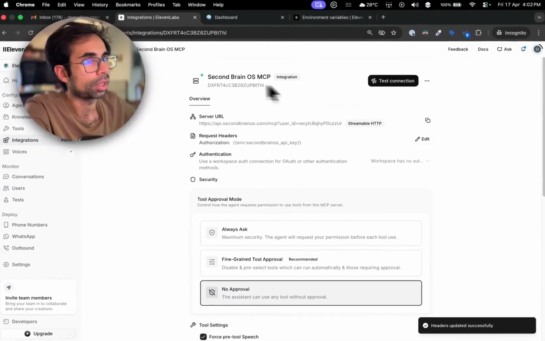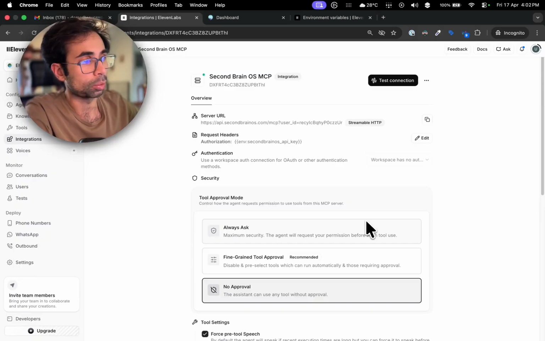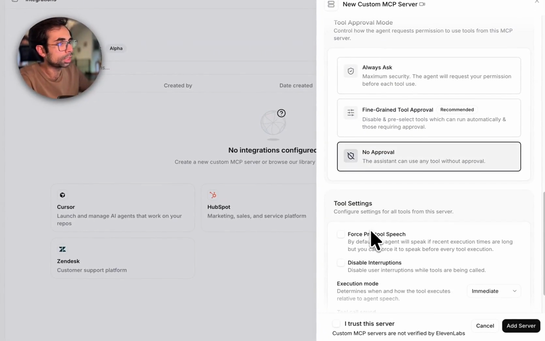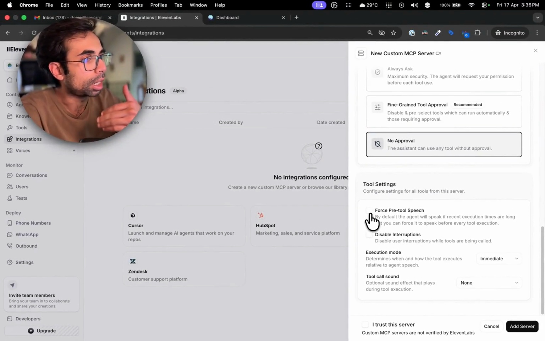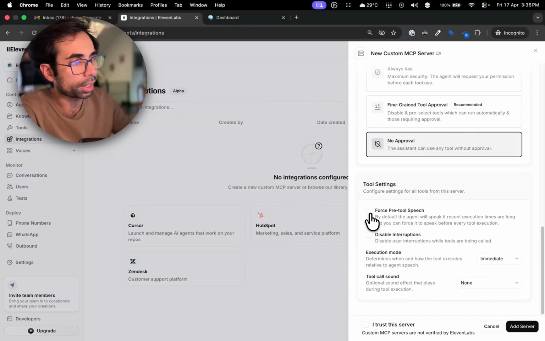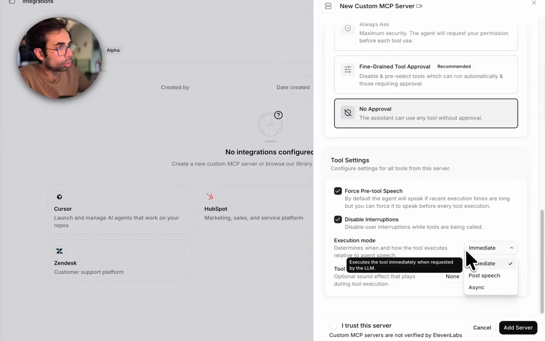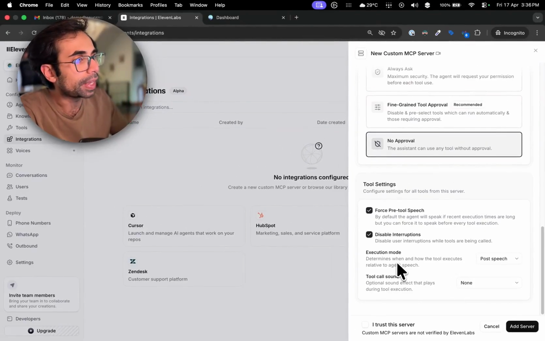And at this point, a test will run and it should be green again. It will run the test again once you add the authorization as the environment variable for the Second Brain OS API key. And over here, you can move to no approval for the tools. And in the tool settings, what you want to do is force pre-tool speech so that the agent speaks before executing or using a tool like a booking tool or getting availability. Disable any interruptions while the agent is using a tool. Immediately execute a tool, or actually, this one's okay. You can do post speech, which is better, so that the agent is done speaking and then it executes a tool.